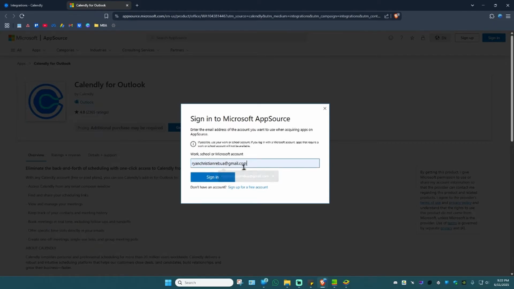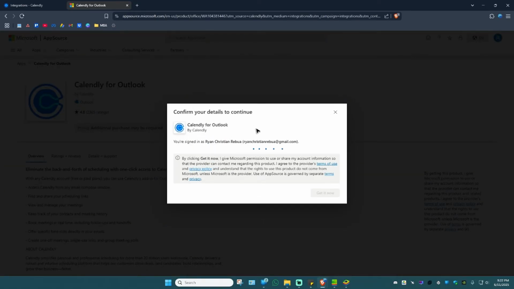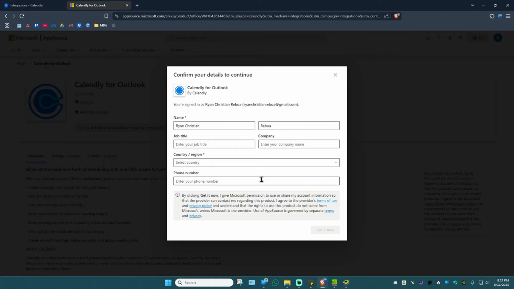Okay. Sign in. Wait for it to load. Now once it loads, it will ask you to confirm your details. Okay. Just do what it says.